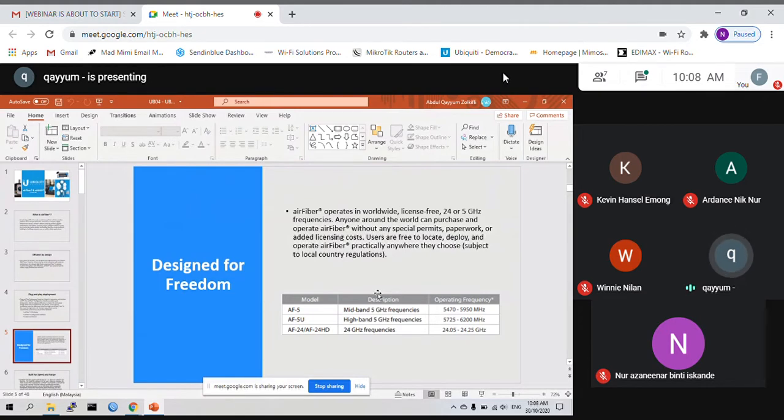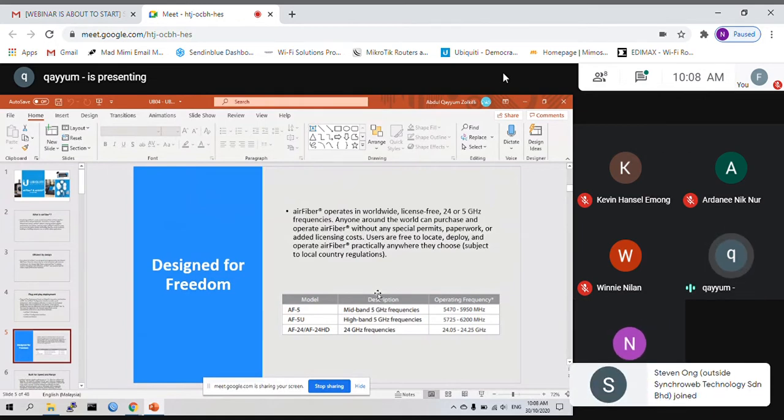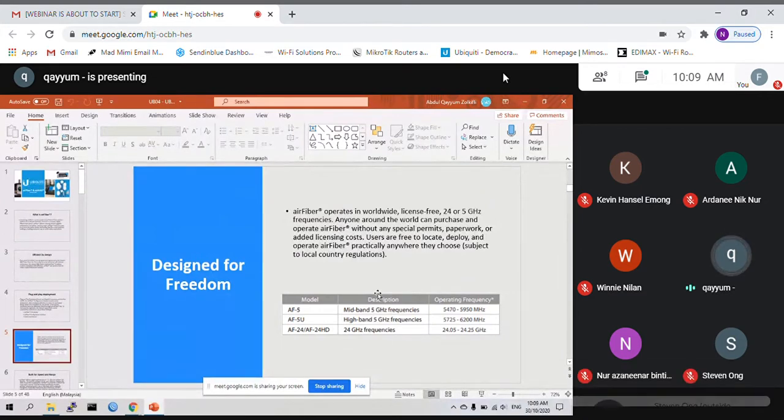But this one you need to purchase the required licensing from MCMC for you to use it. Okay, so definitely if you're using AF24, you will be getting a more reliable link and higher throughput on your radio because you are using high frequency. All right. Also, they have AF11, and also AF5X.